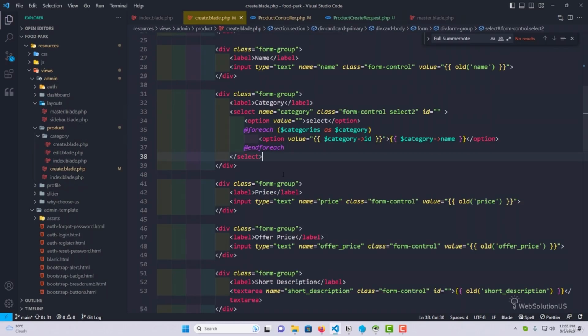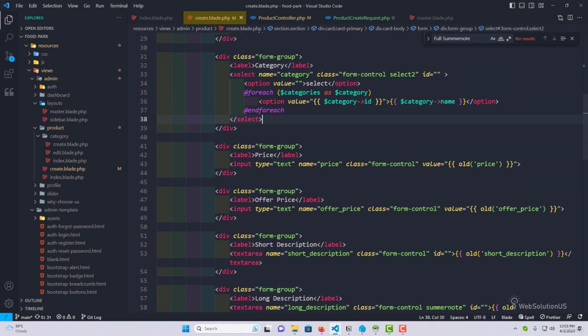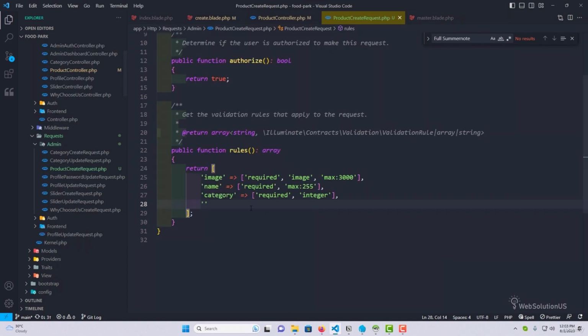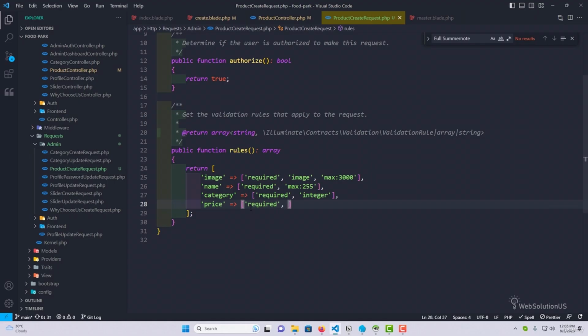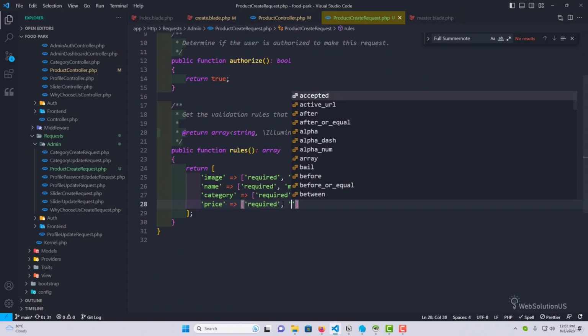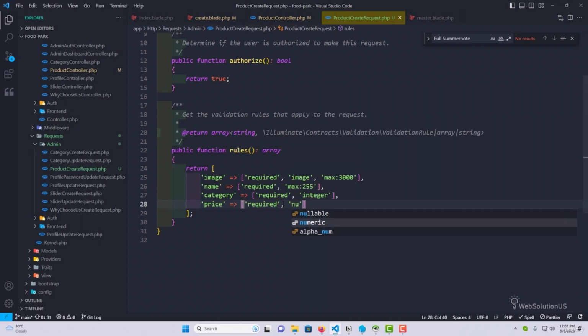Okay, now let's move on to the next one. Here is the price. Let's go here, and price will be required. Here we will add numeric, okay, because the price value has to be a numeric value.